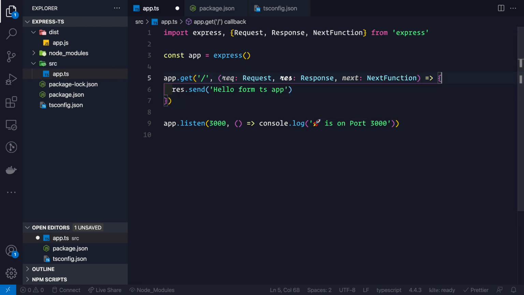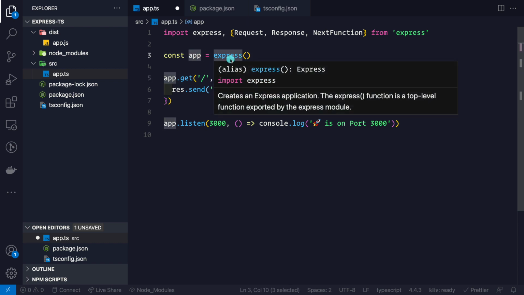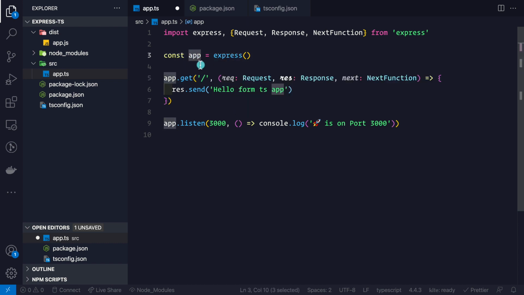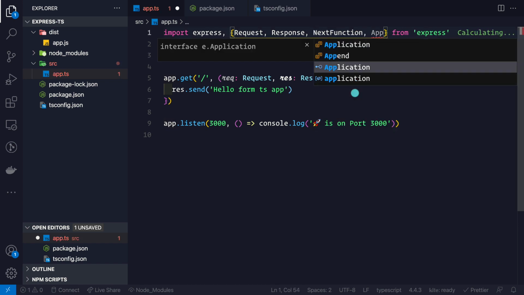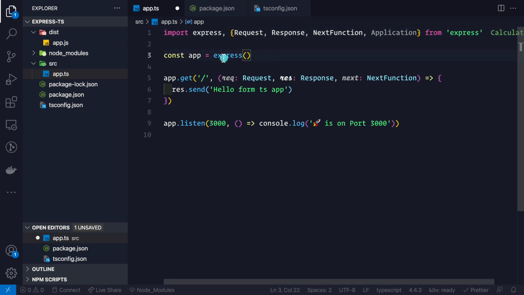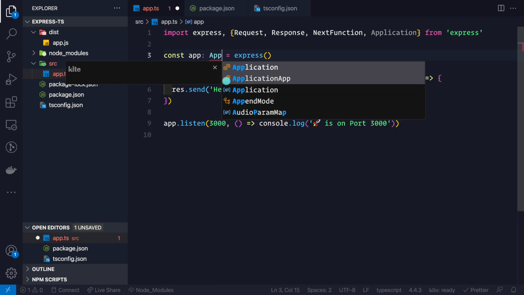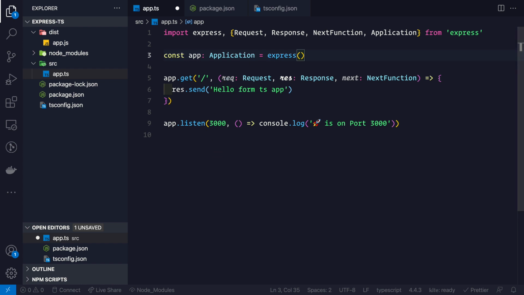And now again, what is this app here? So currently it is an Express application, but to give this variable app, or to give this instance, a type here, we can import one thing more from this Express package, and that is Application. Because whenever we create an app using this Express package like this, then it returns an instance of an app that is of type Application. So we can say this as an Application.